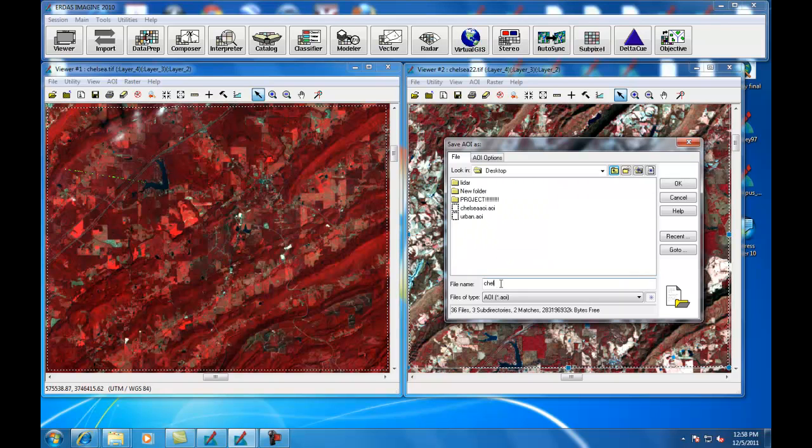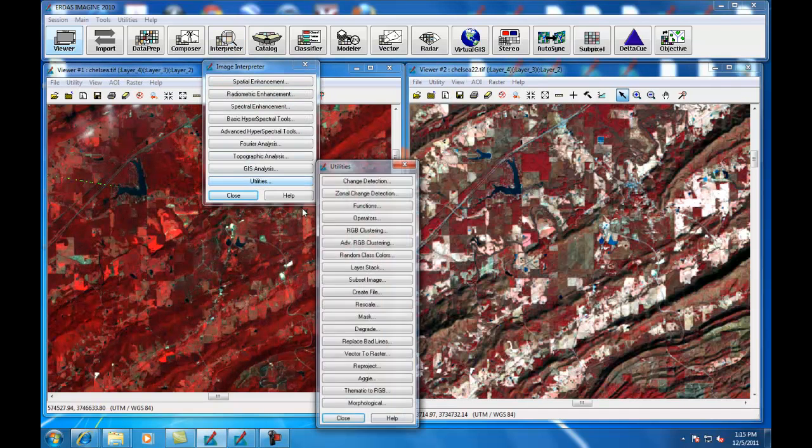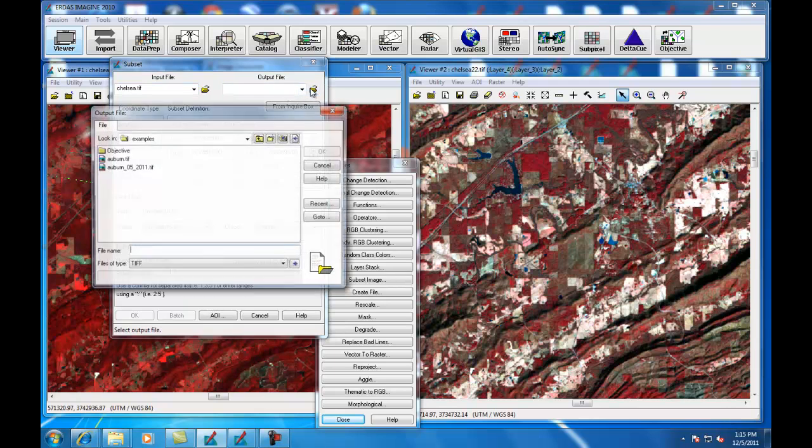Next, you're going to want to subset your image, so you're going to hit Utilities and then Subset Image, and you input the whole map, not the AOI, just the entire map that you started with originally. And then you want to output it, because this is going to be your AOI that you're actually going to output, but you want to save it as an image.